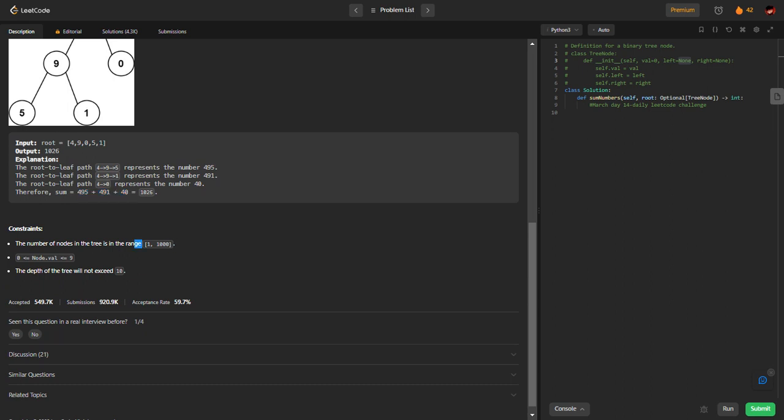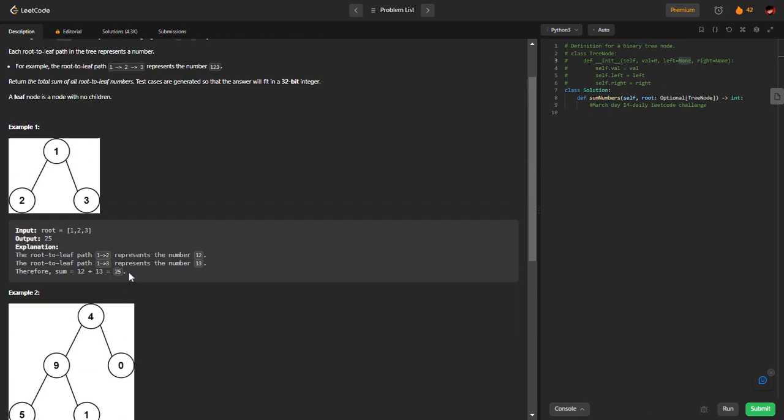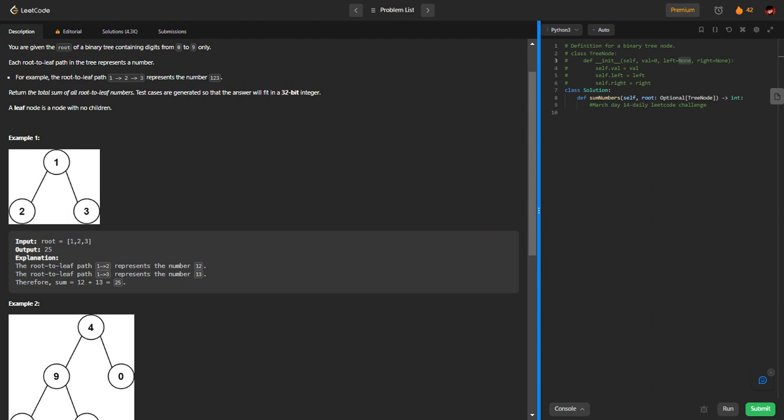Seeing the complexity, it's not a very big range they have given. This we already know, 0 to 9, and the depth already won't be exceeding 10. That was a good one. So coming to the coding of it.